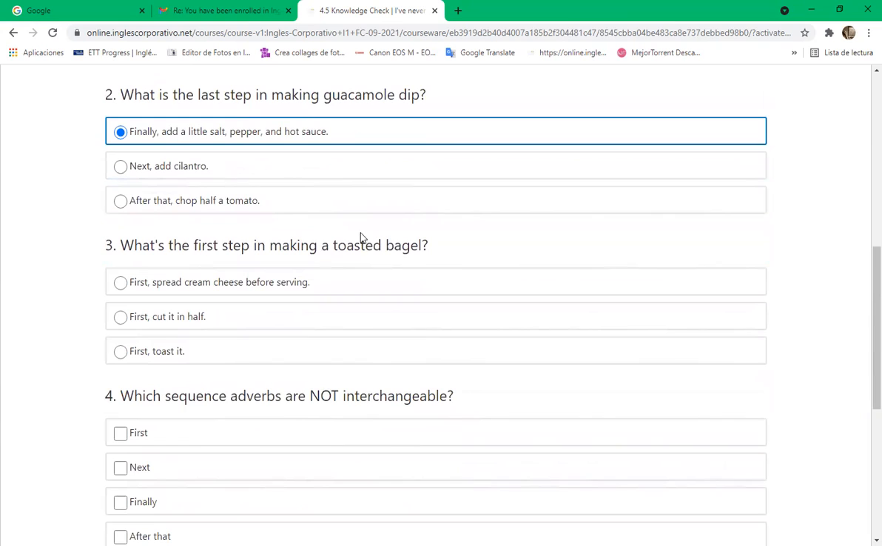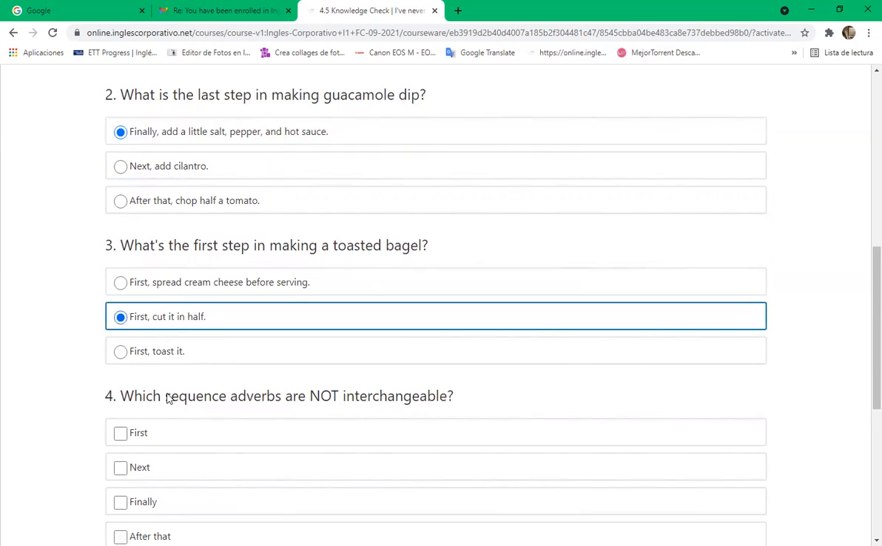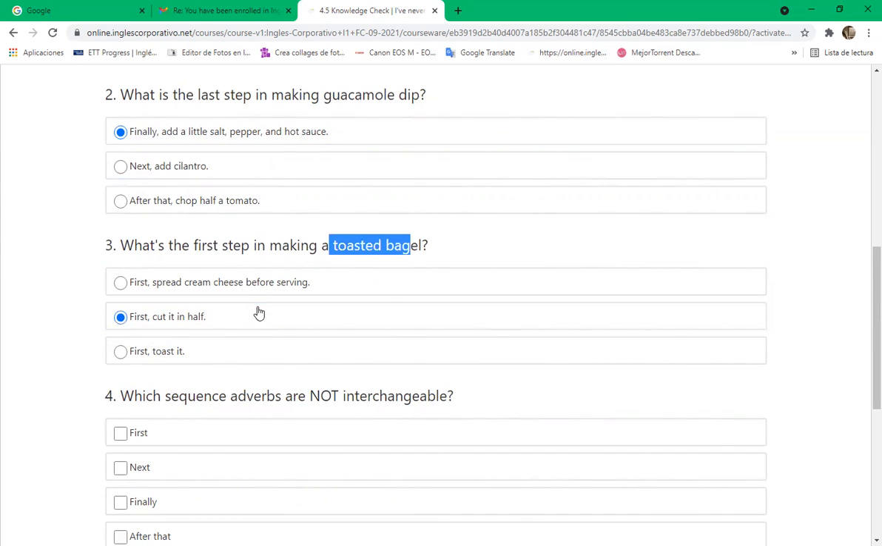What is the first step in making toasted bagel? Bagel is como un baguette. First cut in half. Mm-hmm. Second one. Yes, because you're going to toast.